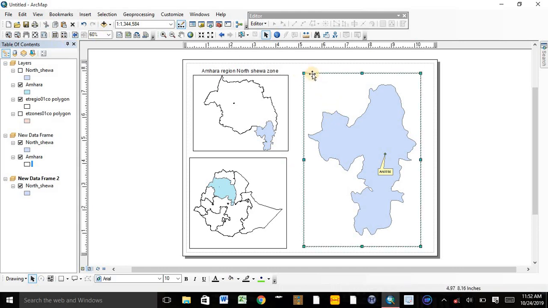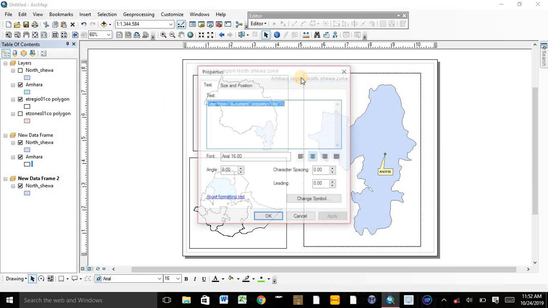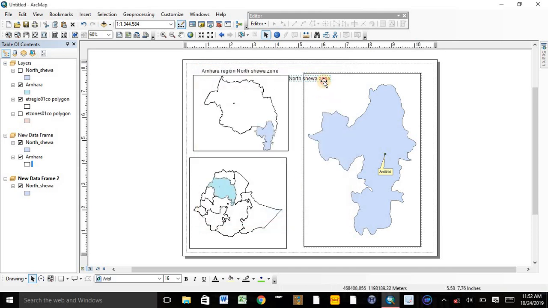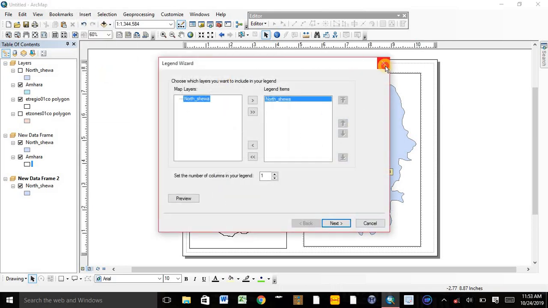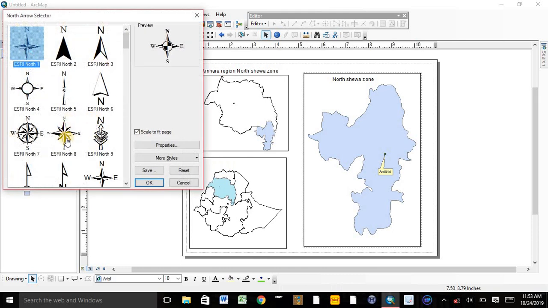And if you want to add a title for this, you can also write North Shawa zone. Directly click OK, and here we can give a title for this. And if we want to add a north arrow, select the preferred type of symbol from those shown here.